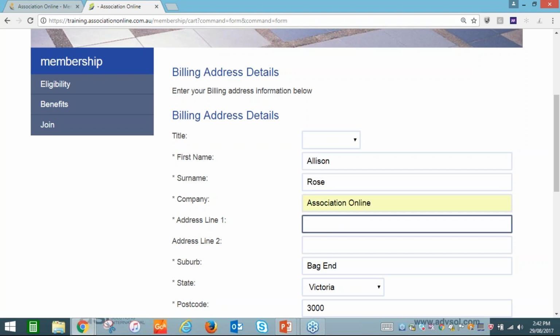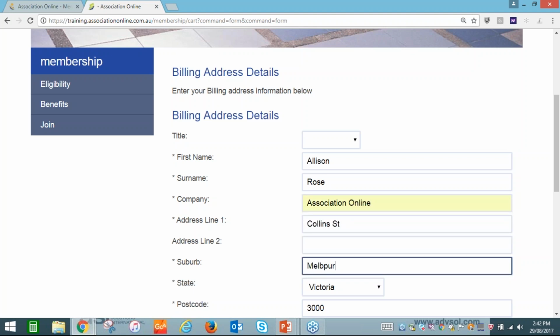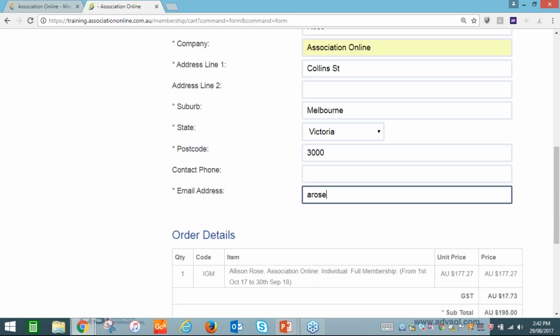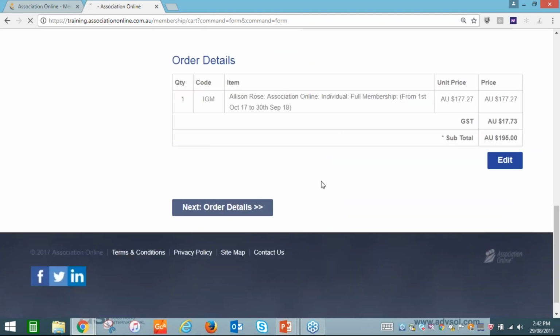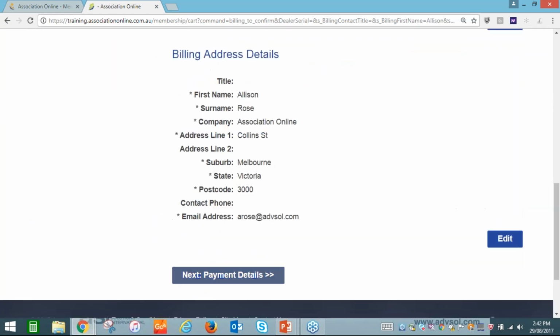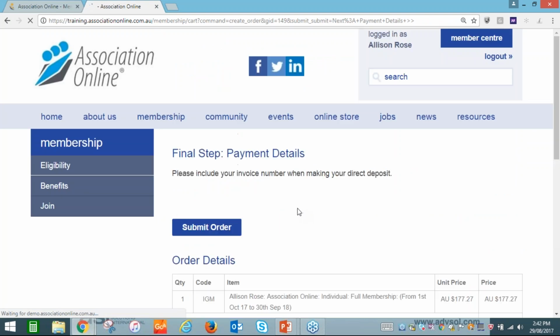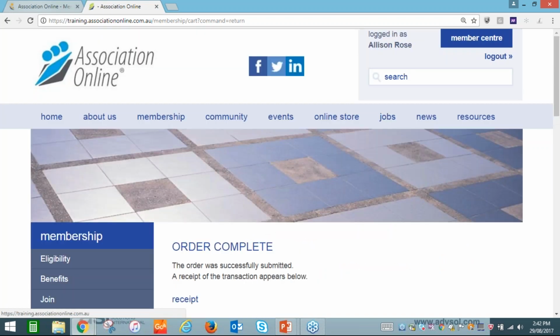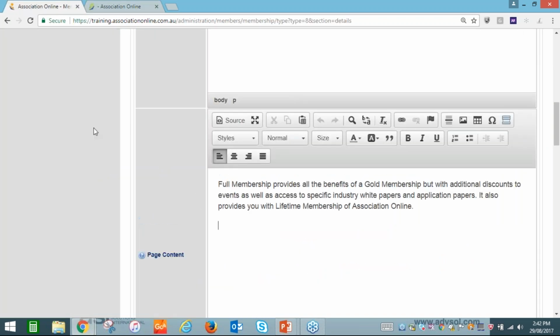Okay, so that will be the next. Just fix this up a little bit. I don't want it to go to Bilbo. There we go. And that will just renew my membership when I choose my method of payment and go through that process. You can do the same thing in the back end as well. So if someone does contact you and say, can you just renew for me, send me an invoice, this is a way to do it.